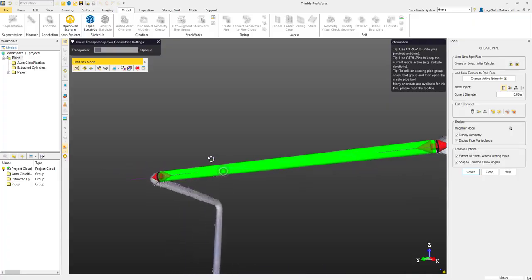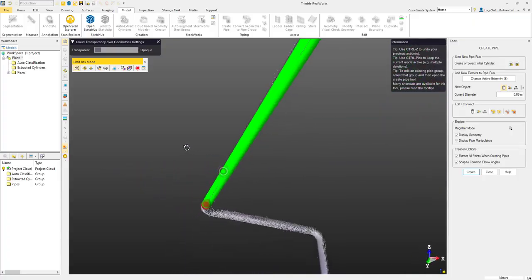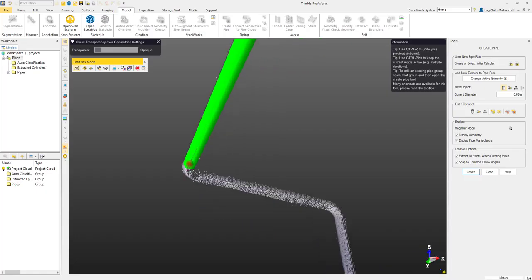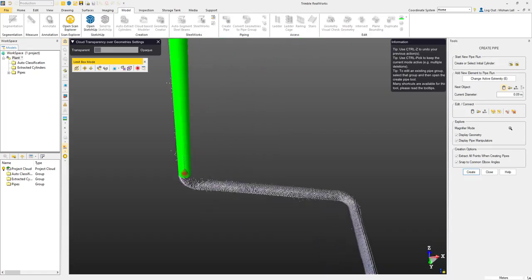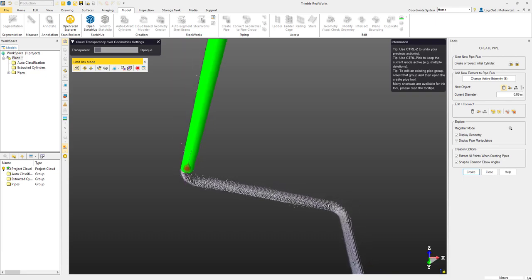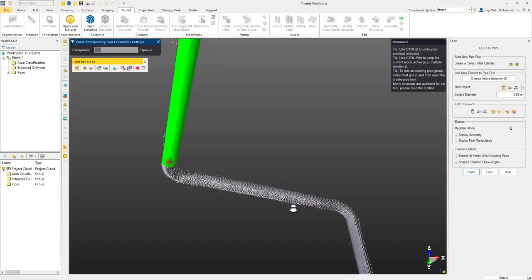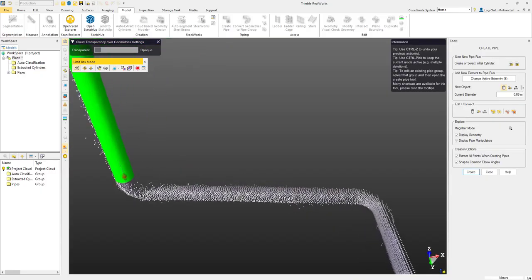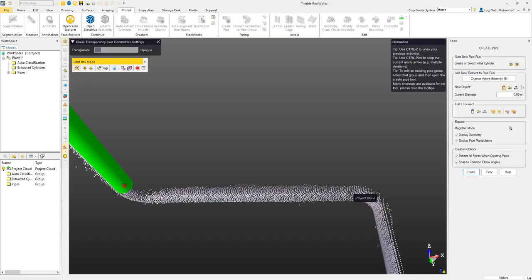Once the first run has been completed, click on the end of the next run, and RealWorks will continue to add pipe and elbows as needed. For instance, for this next run, we have an elbow, then a straight section. Again, we want to take care of one section along the axis at a time. In this case, we can either click at the end of the section or at the end of the elbow.